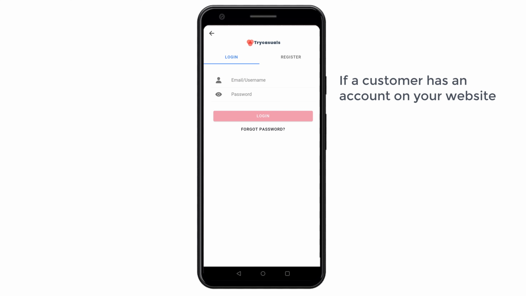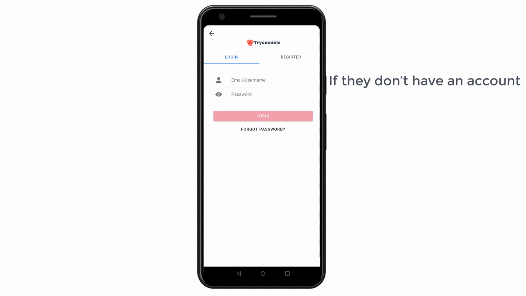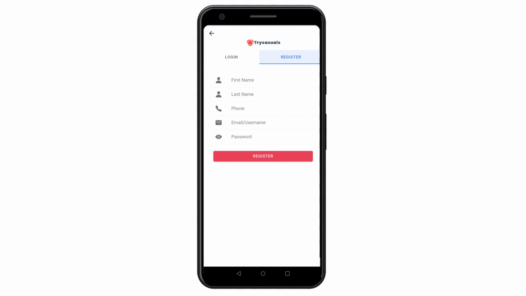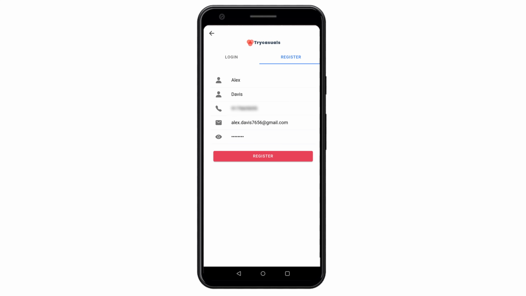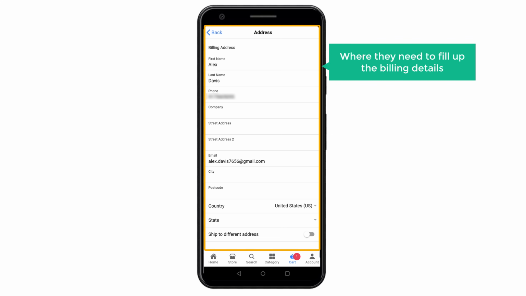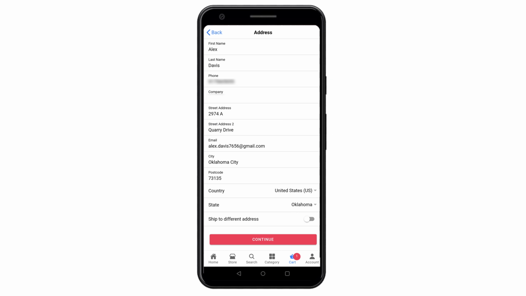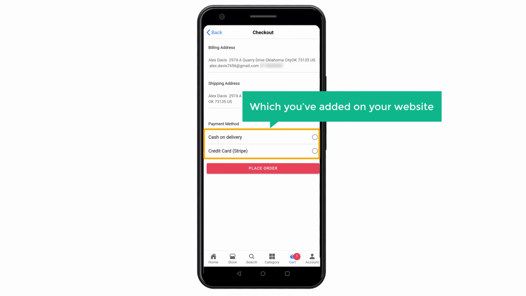Now if a customer has an account on your website, they can use the same login details and make their purchase. If they don't have an account, all they have to do is just click register, then fill up these details. Now if they click register, it will take them to this page where they need to fill up the billing details. And click continue. Now here, you will find the same payment methods which you've added on your website.